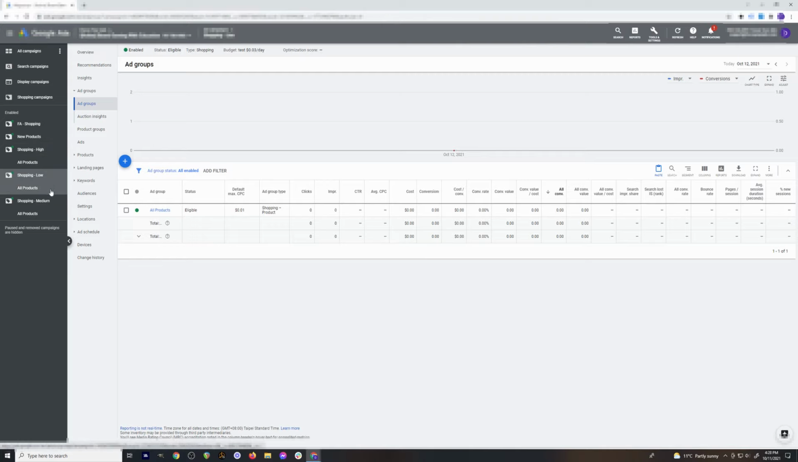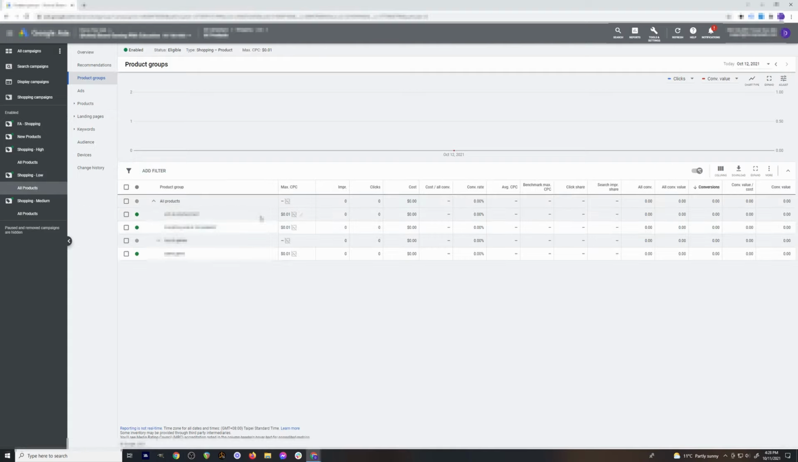And then what you're going to come in here and do is under the ad group now, you're going to have to come down to the ad group level, and you're going to have to change this.